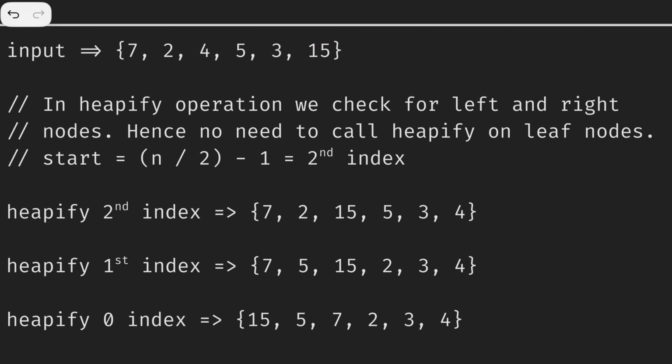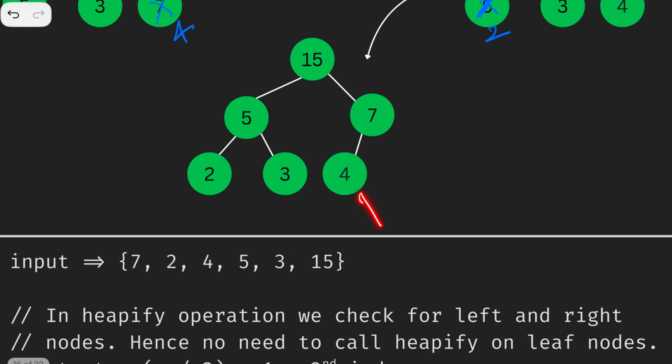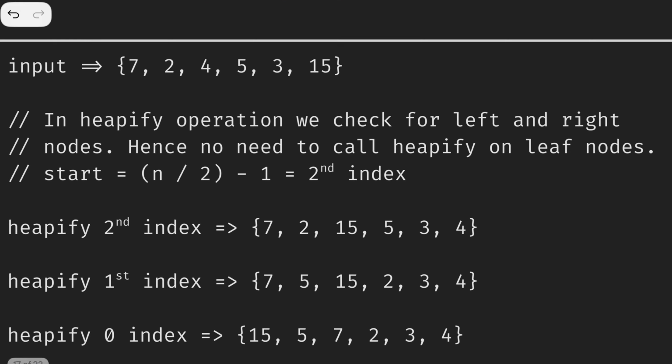But we don't have to perform the Heapify operation on every single node. Why? Because performing Heapify on a leaf node is just a waste, because there is nothing to the left or to the right. So we are going to perform Heapify on the elements that actually have some kind of descendants. It's very easy to observe that you don't have to perform Heapify on the last n by 2 elements, because all those elements will not have any kind of children.